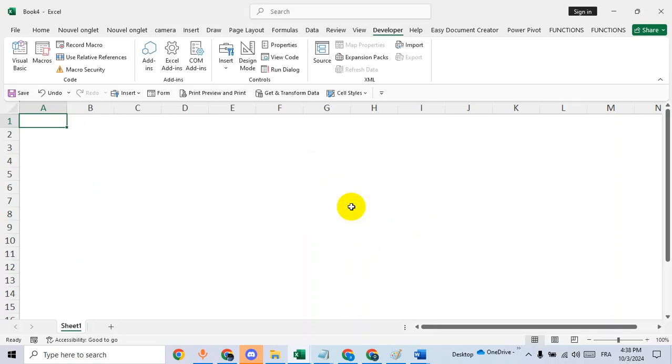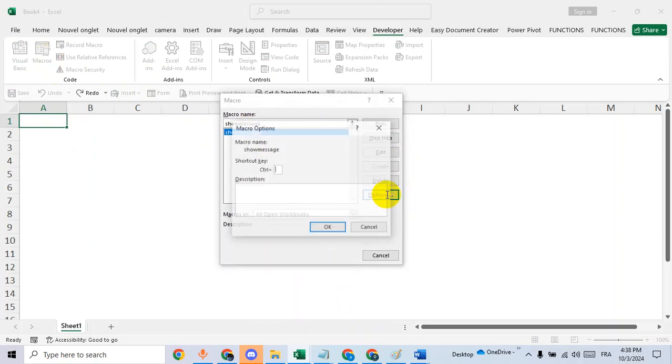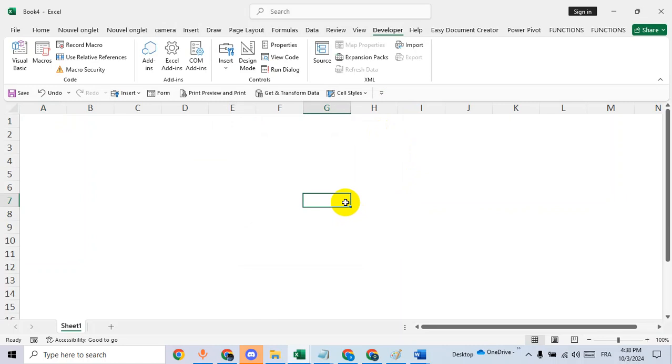You can also add a keyboard shortcut to the macro. Go to Options and give it a shortcut, for example Ctrl G. Okay, now press Ctrl G. Here is the message hello world.